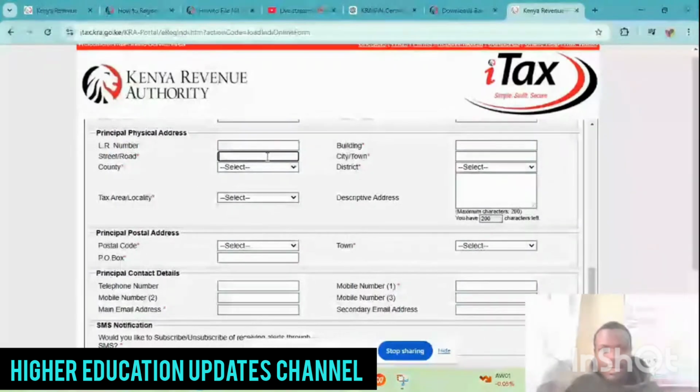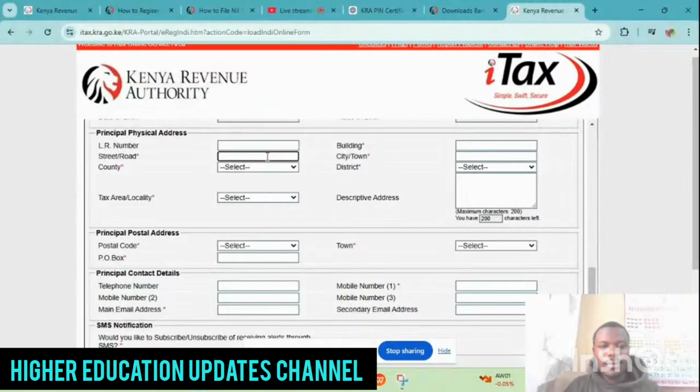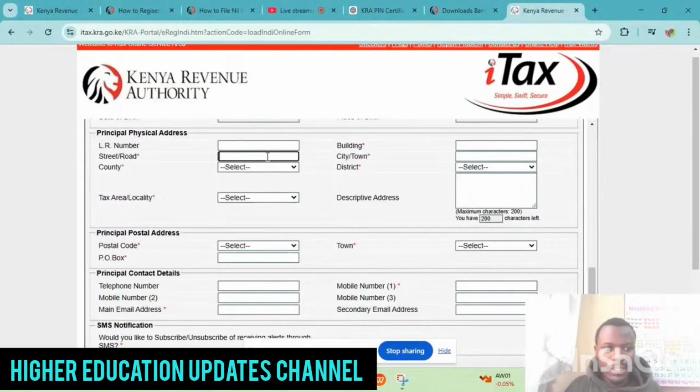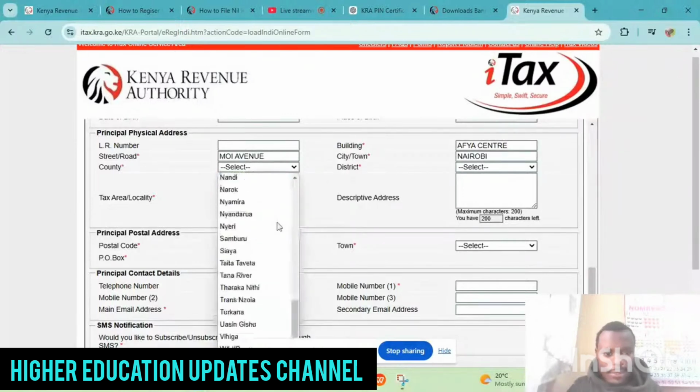Then after that, you enter the street road. It depends on the town where the person is, but it's not a must you use the details of the location where the person is. For example, I can be here in Nairobi, but I can even use the details of Nairobi as the location of the person. There is no problem. So street road, I'll enter Moi Avenue, town Nairobi, then building Afya Center, then county is Nairobi.